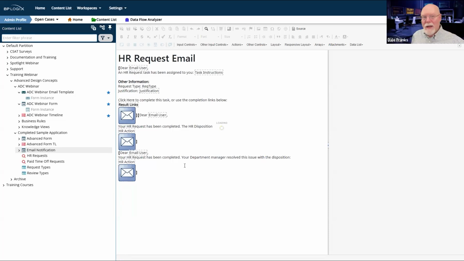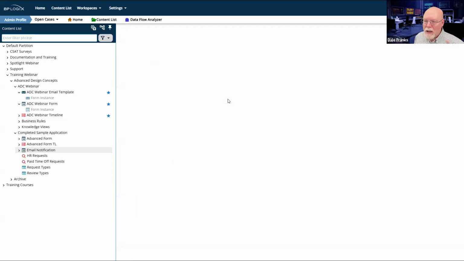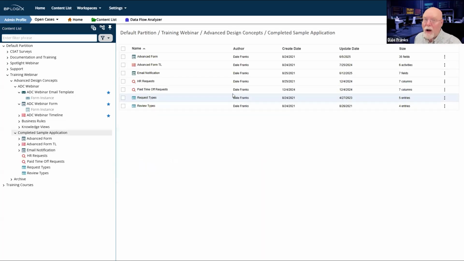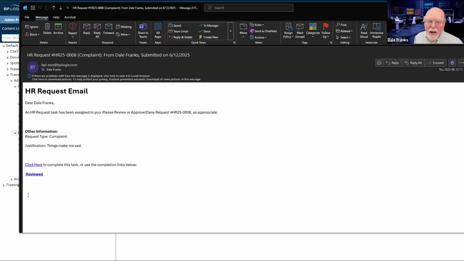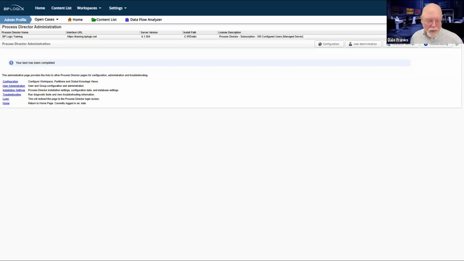Now, here's the nice thing: whenever you make changes, whether it's an email template or a form template, once you make a change to the template itself, that change takes place automatically. So again, we're here in the supervisor approval. I'm just going to go in here and I've clicked reviewed. I'm going to go ahead and review that.